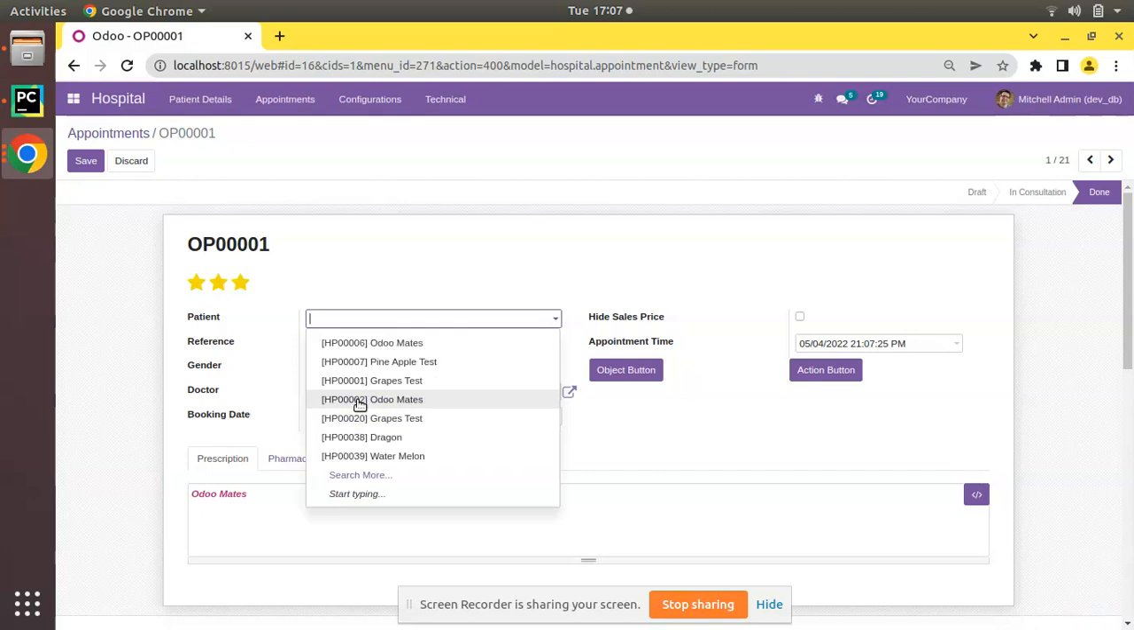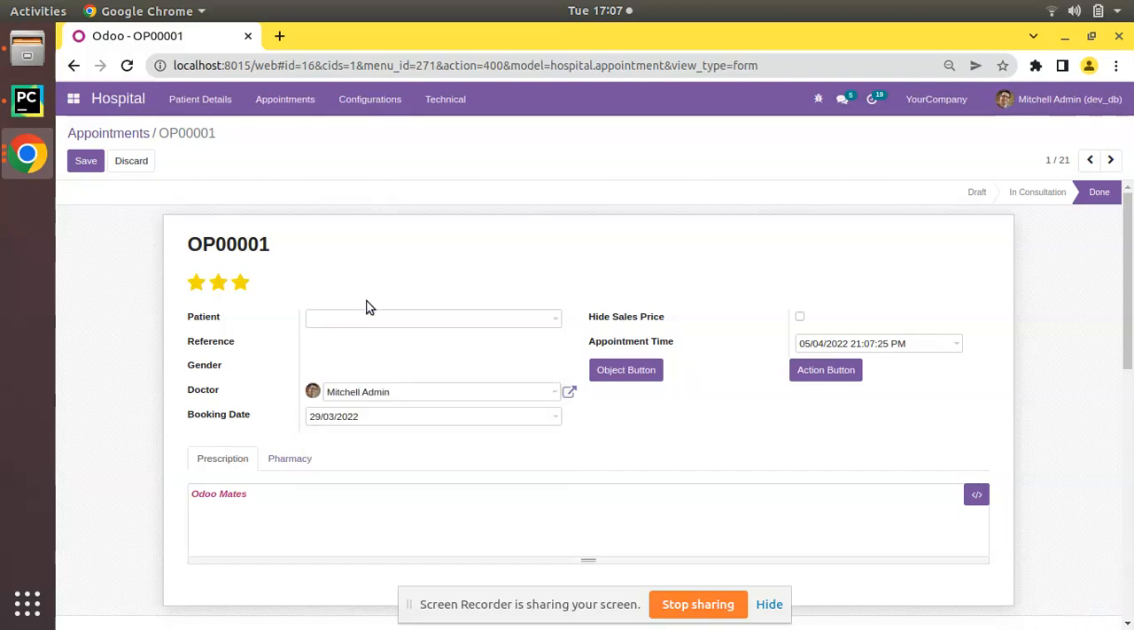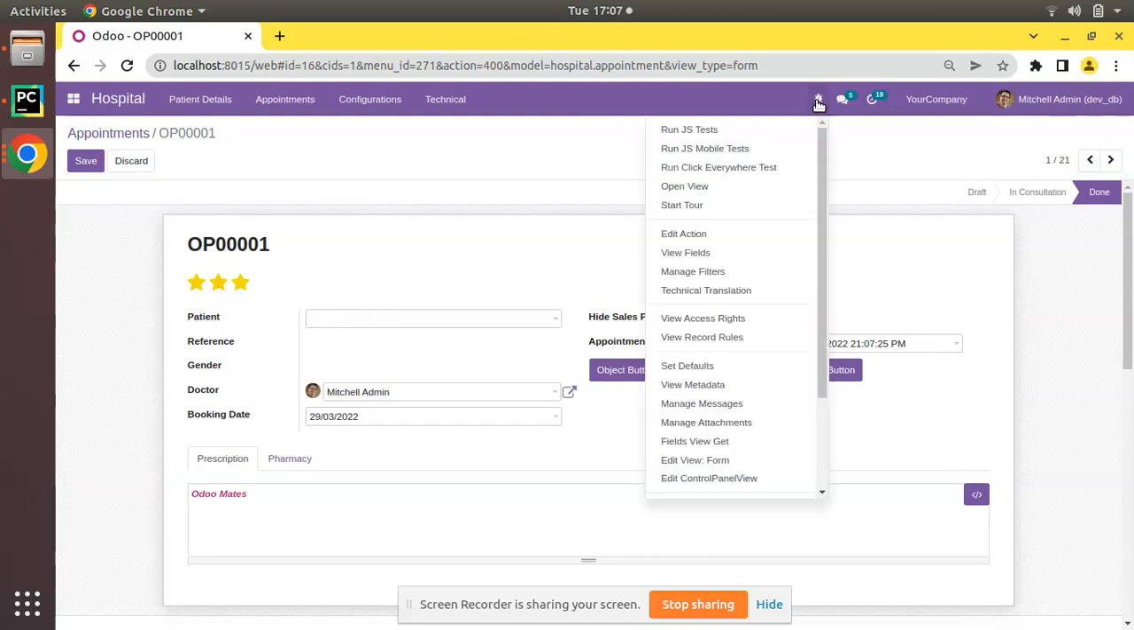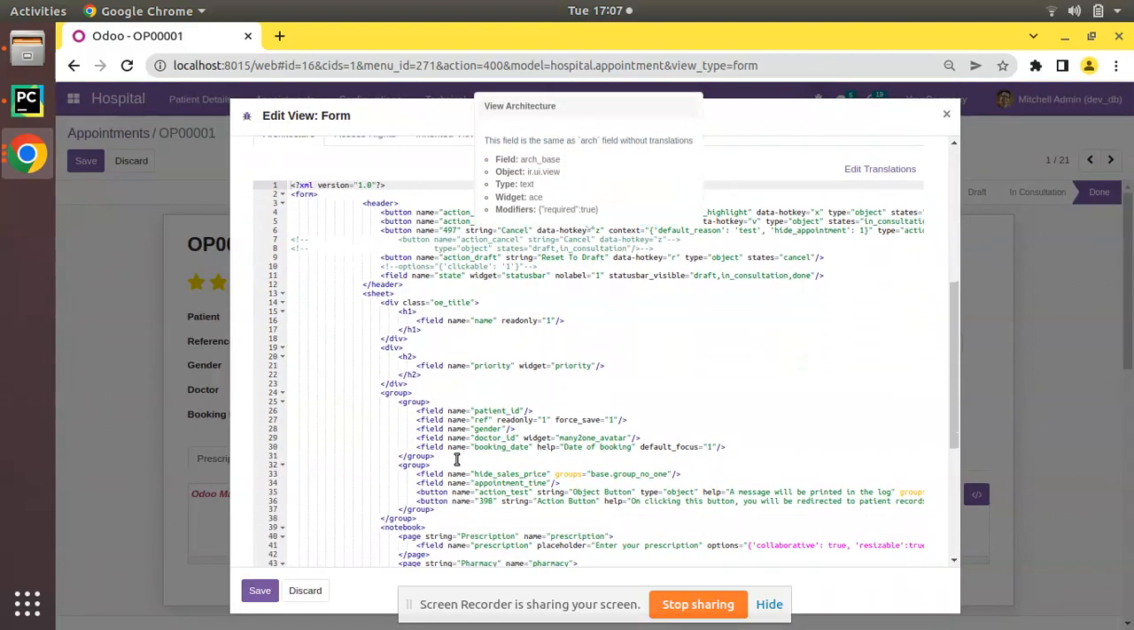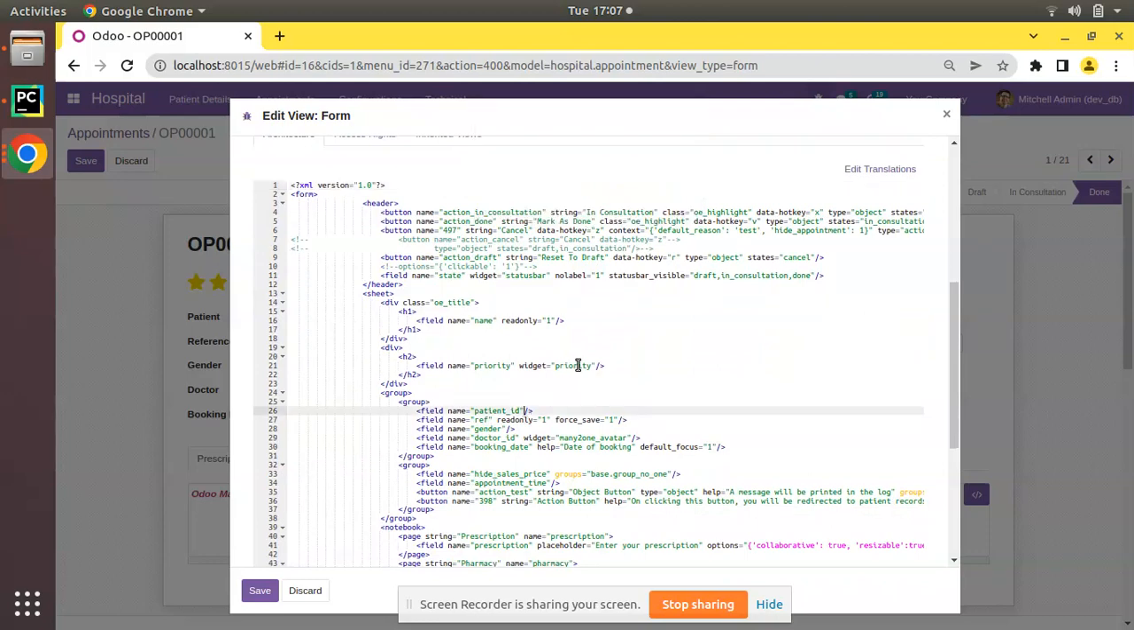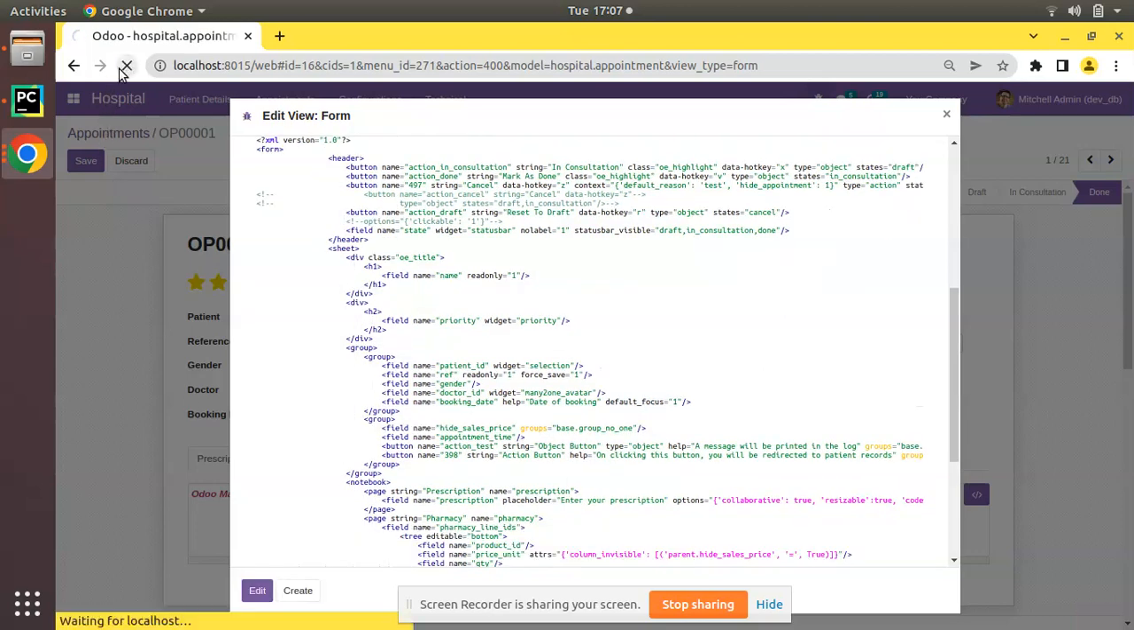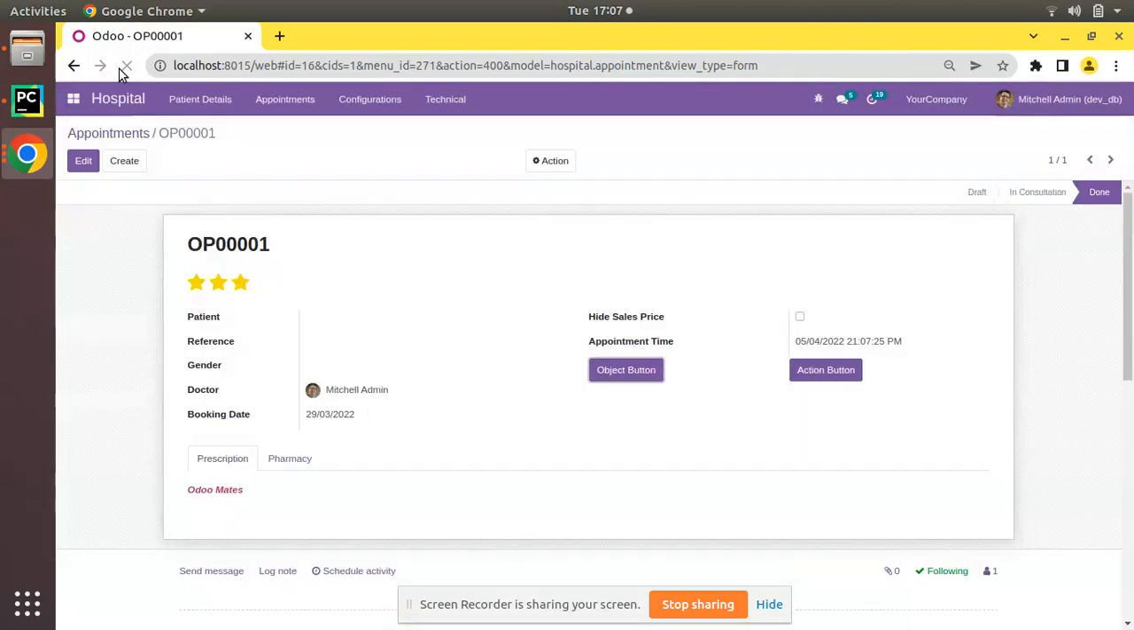In order to change the look and feel of a many to one field similar to a selection field, we can use the widget selection. I'll click on the debugger button and click on edit view form, and here you can see we have the field patient_id. Along with that field I will add widget equal to selection, and I will click on the save button. If I refresh, you will see the many to one field will be changed to look similar to a selection field in Odoo.